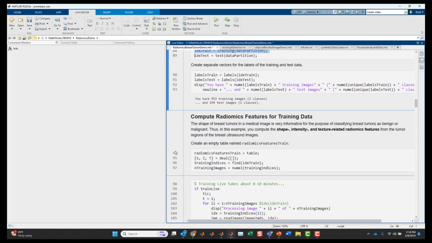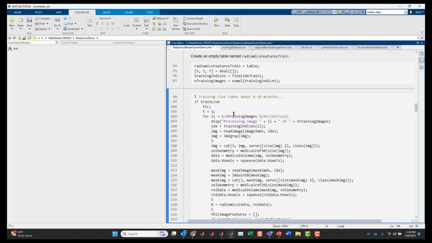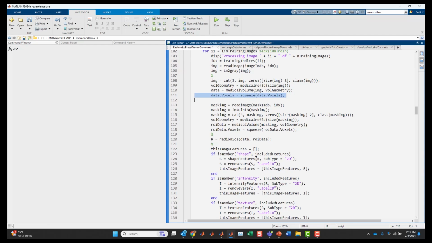So we want to create our radiomics data. We have to prepare this data for use in the radiomics workflow. We're going to do that by creating a table of those data. If I were training live, I would then load in my data one by one, convert to grayscale, cast into a medical volume, prepare them, and then calculate the shape properties across those data.